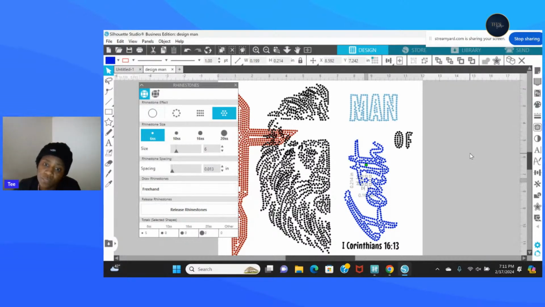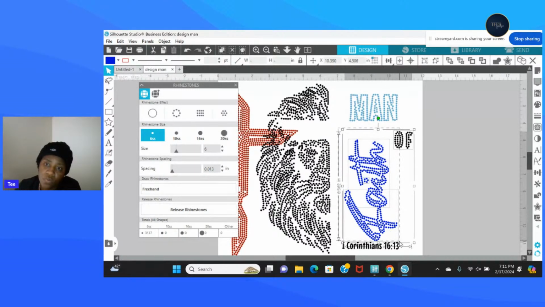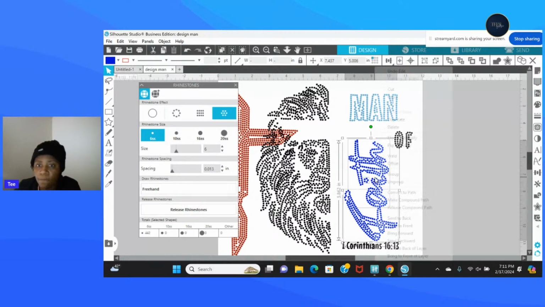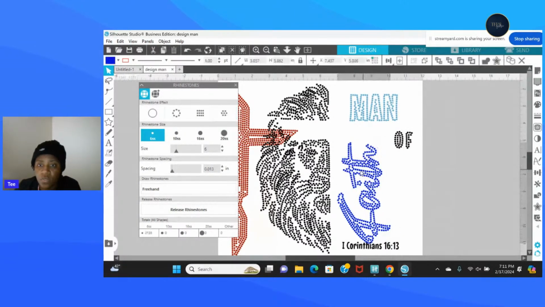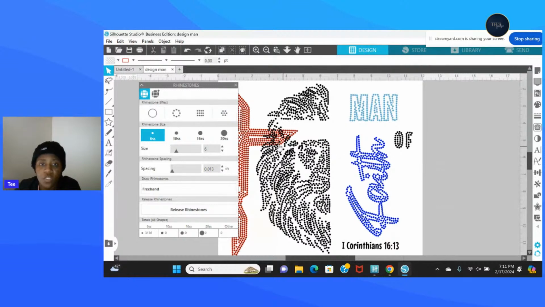And then this part right here, let's see if I can group. Oh no. All of that together. And let's hope the black isn't on there, and it's not. Okay, cool. So far we are doing all right.